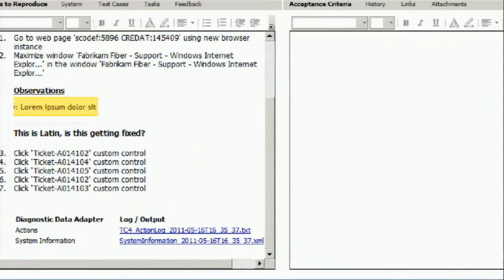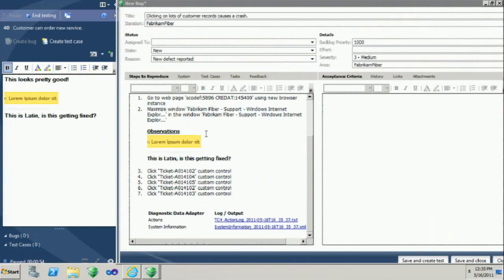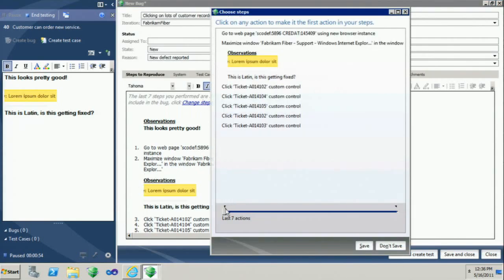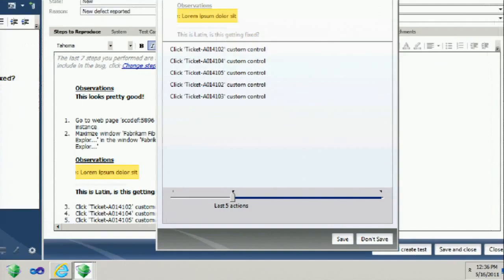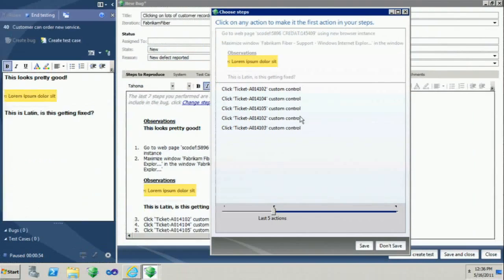And here you can see that I have some other information that I've logged down here. So you can see the Latin information. Well, that's not really relevant to this particular bug. So what I can do is actually change these steps and scope that out of this particular result. And so now when I file this as a bug, it's going to only include the fact that I was clicking on multiple customer records in order to generate that.